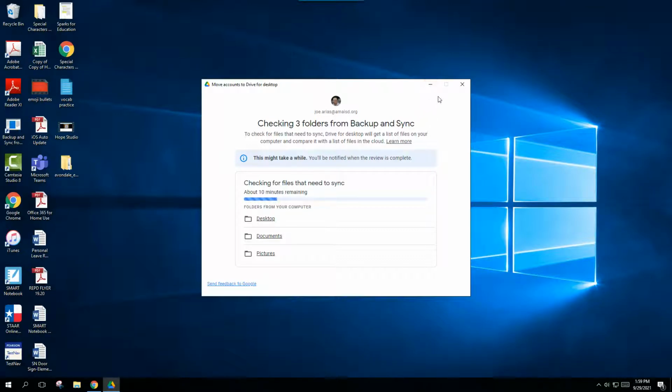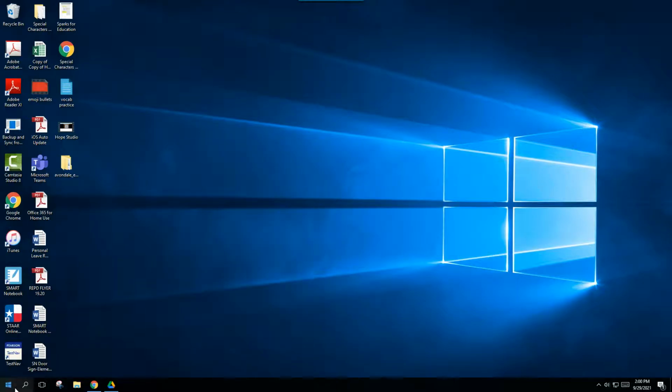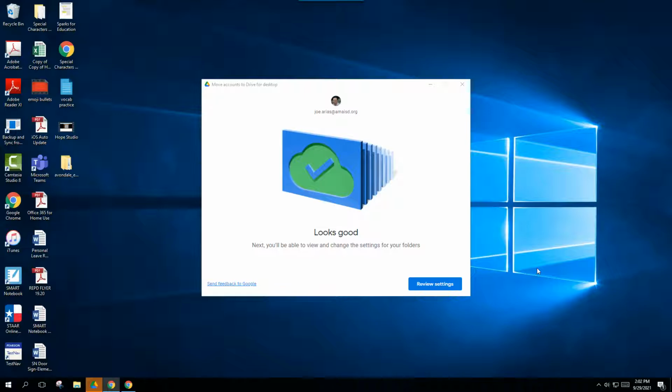So what I'm going to do is go ahead and show you where to find those Backup and Sync folders, or the different folders on your computer to back up. So I'm going to minimize that. Okay, after it's finished finding those items, now it's telling me here to go review my settings. So once again, you may get this option, you may not. So I'm going to go ahead and click on Review Settings.